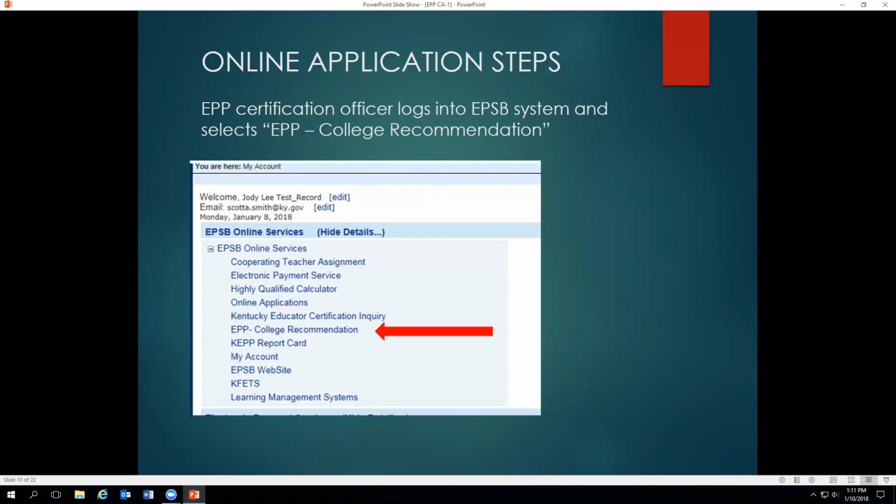Hopefully everyone who is on this call today is the designated certification officer, or there may be multiple people per institution, and everyone should have this access when this goes live.